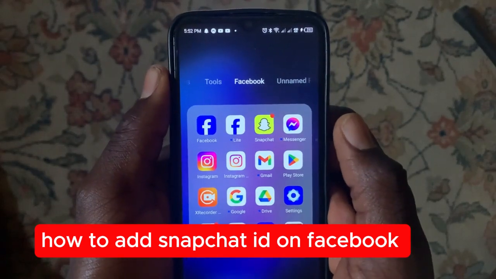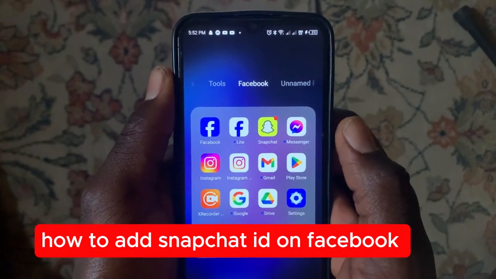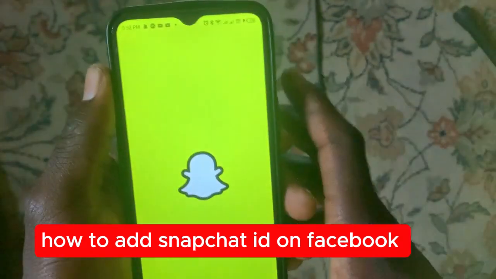How to add Snapchat ID on Facebook. The steps are so simple if you want to add your Snapchat ID on Facebook using Android or iPhone. Now open your Facebook app.